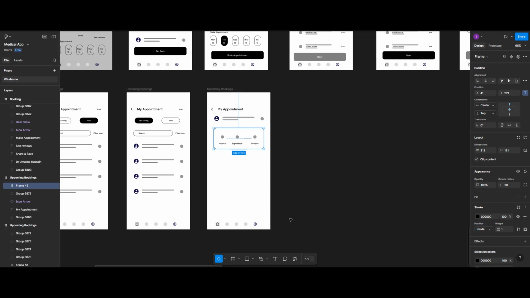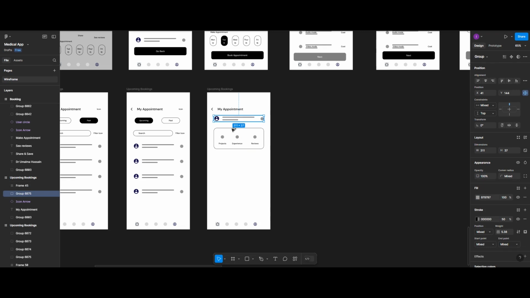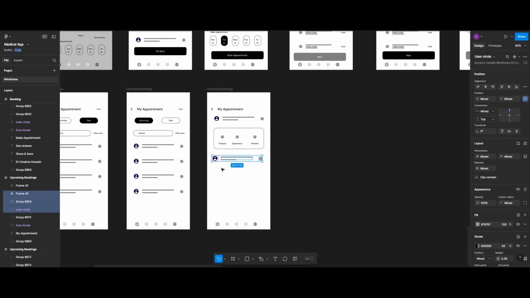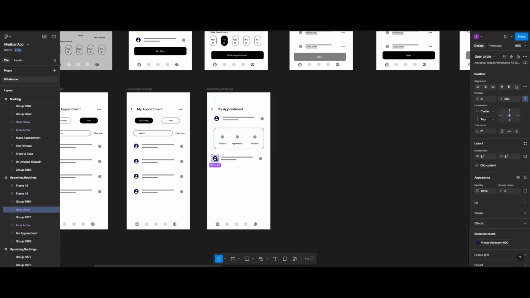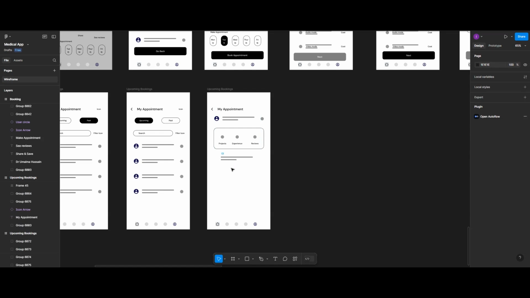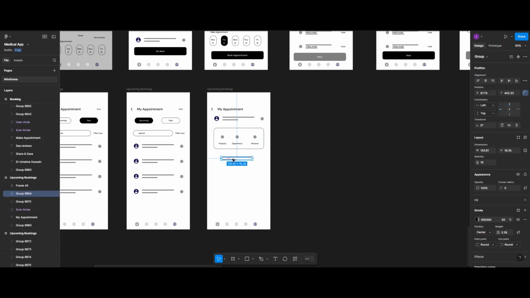Then here we can include some information that include time and all that. Okay, so we'll just use text, Alt key, drag and bring it here. Okay, then ungroup this. Then we're going to delete the icon and this other icon as well. So now we can group them back.